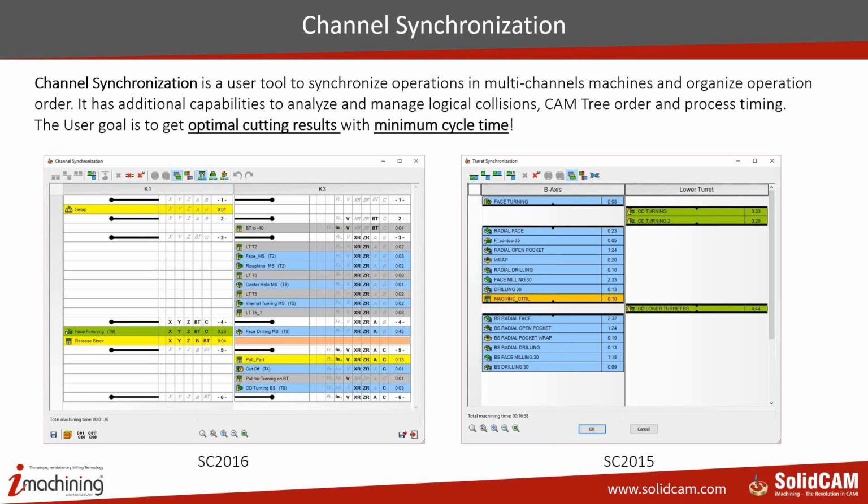So what is basically channel synchronization? It's the tool that actually allows a user to synchronize operations in multi-channel machines. Okay, and what is the goal of using the channel synchronization? Of course, it's the optimal cutting results with minimum cycle time per part.